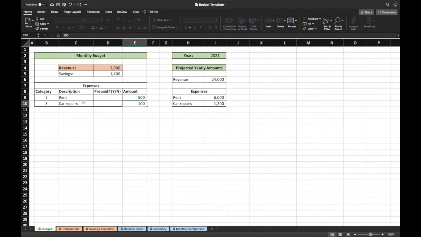So, this is where the prepaid expense column comes in. When you put a Y here in this column, it means you are designating this category as a prepaid expense, and you'll put aside a certain amount of money each month to save for this expense. So for car repairs, let's say we want to set aside a total of $1,200 a year. That means we need to save about $100 a month.